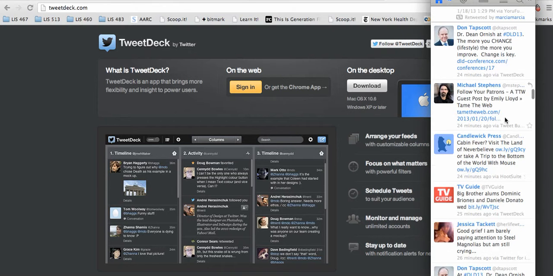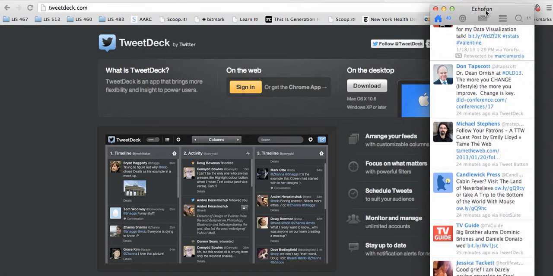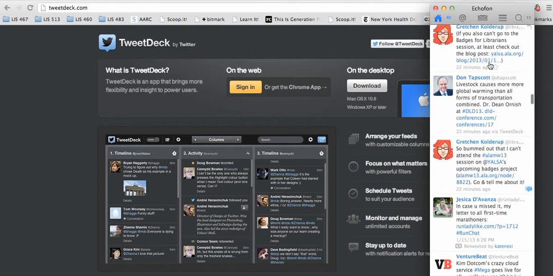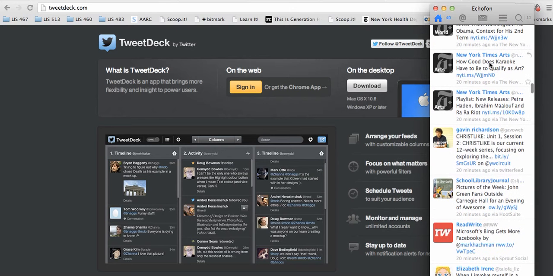Now, I use Echophone, and here you see Echophone. I'm going to move this down a little bit. I really like Echophone because it works on my devices, it works on my computers, and it syncs between them. So if I look at Echophone on my computer and then go to it on my iPad, it will know where I last was on my computer and go to that last tweet that I read. So here's my Twitter stream in Echophone, and you see the same tweets that we were looking at before.